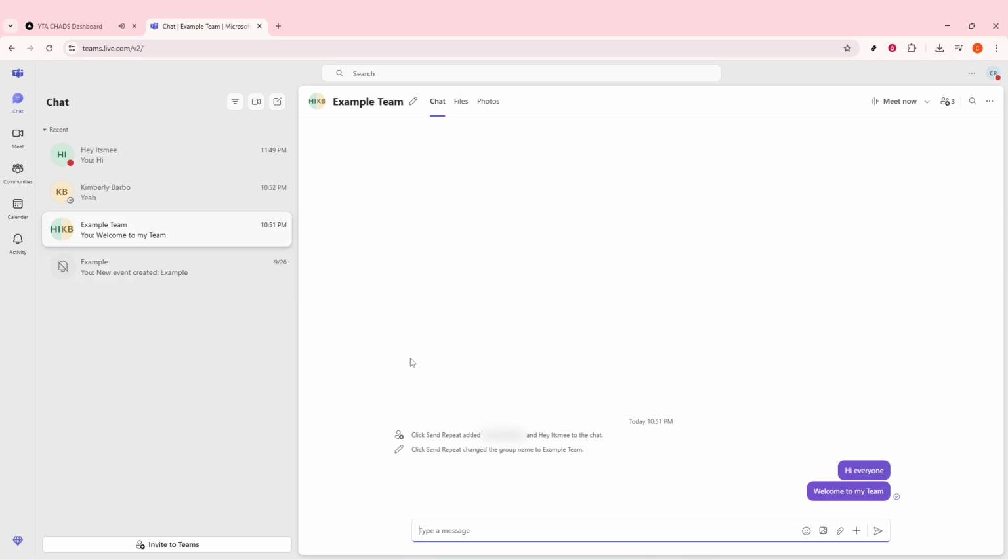Now that you've clicked on Teams, you'll see a list of all the teams you're a part of. Locate the specific team to which you want to add new members. Take your time to find the right team. Scrolling through the list is straightforward.